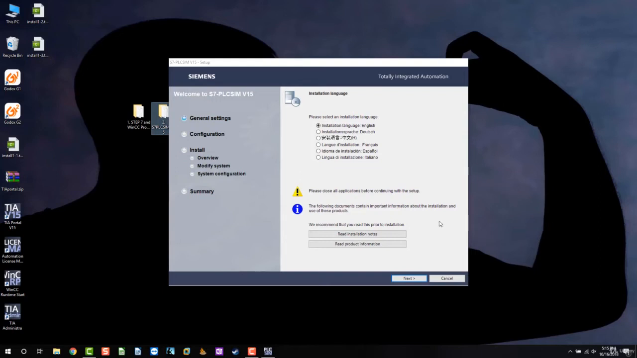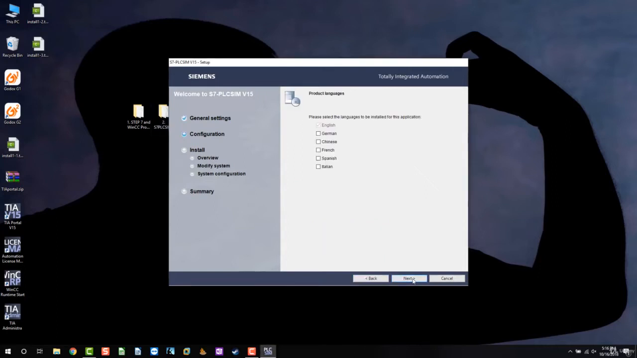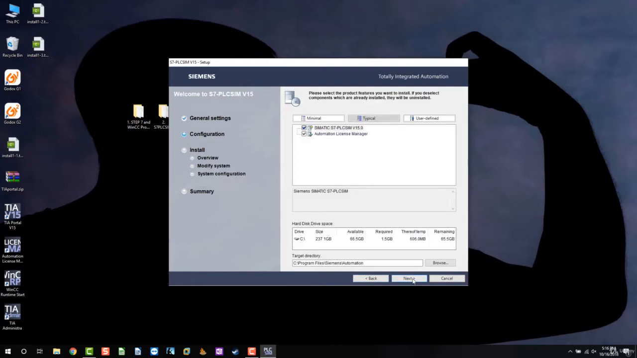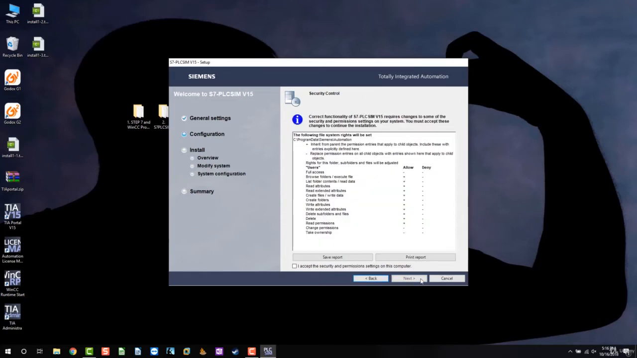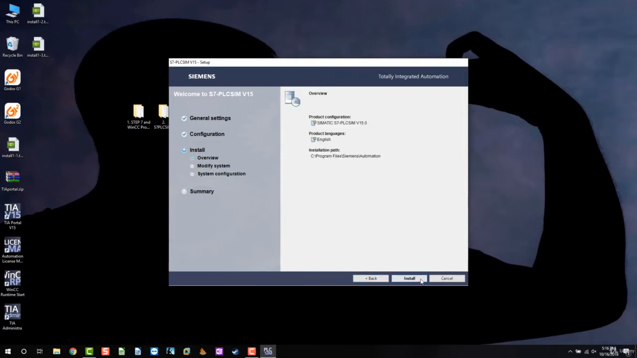Installation language English. I like English, so I'll take that and go ahead and hit next. And I want the English language for the application, so I'll hit next. And I'm going to leave these options exactly as they are and hit next one more time. Let's accept and confirm their license terms, hit next. And accept security and permissions, hit next. And then I get to my little summary overview, hit install one time and then wait patiently.